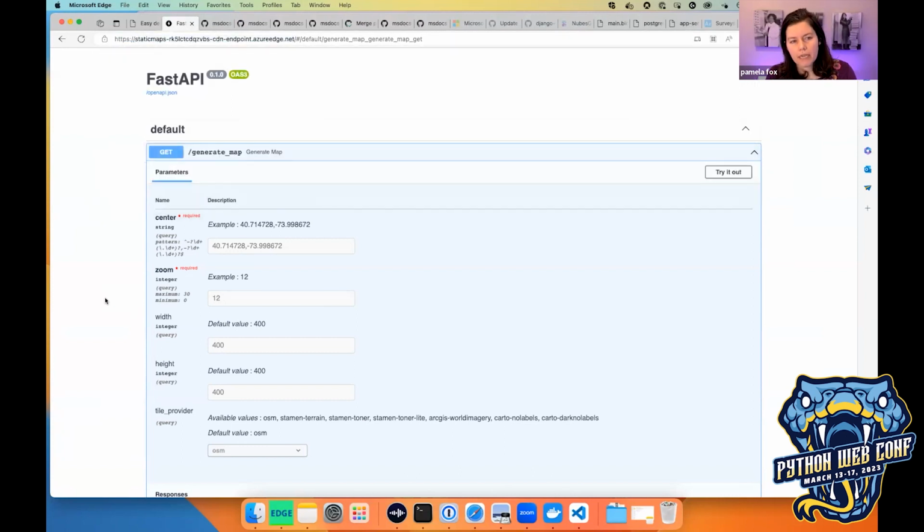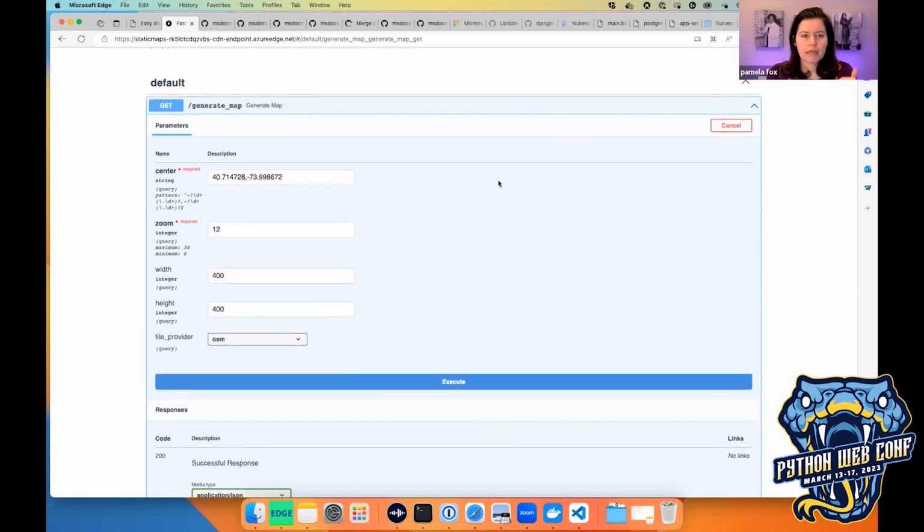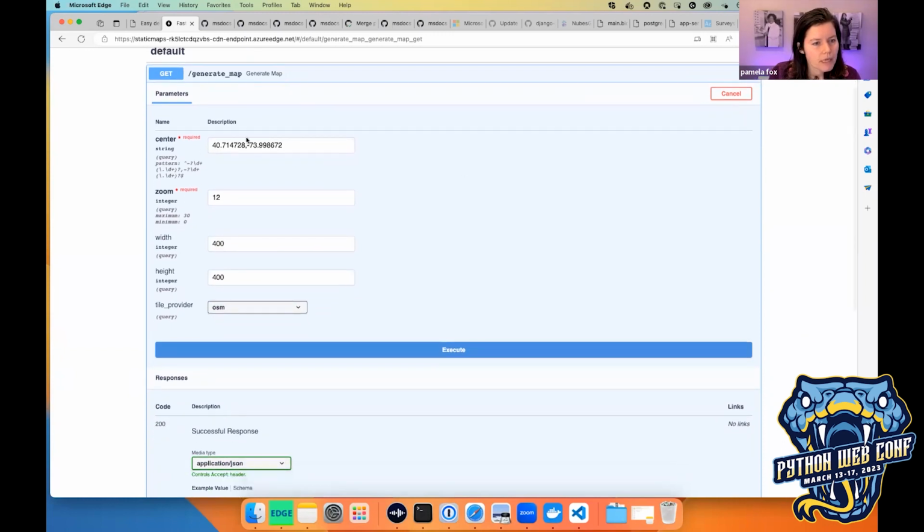So I have different cache rules for the docs versus the output images. For the docs, I think I only cache that on the CDN for 5 minutes. For the images, I cache them for a long time, like I think 7 days or something like that, because maps generally don't change too often, especially not the ones I'm generating. So that's something when you have a CDN, you do want to figure out the appropriate cache rules for different types of resources. So here we can try it out, and let's execute.